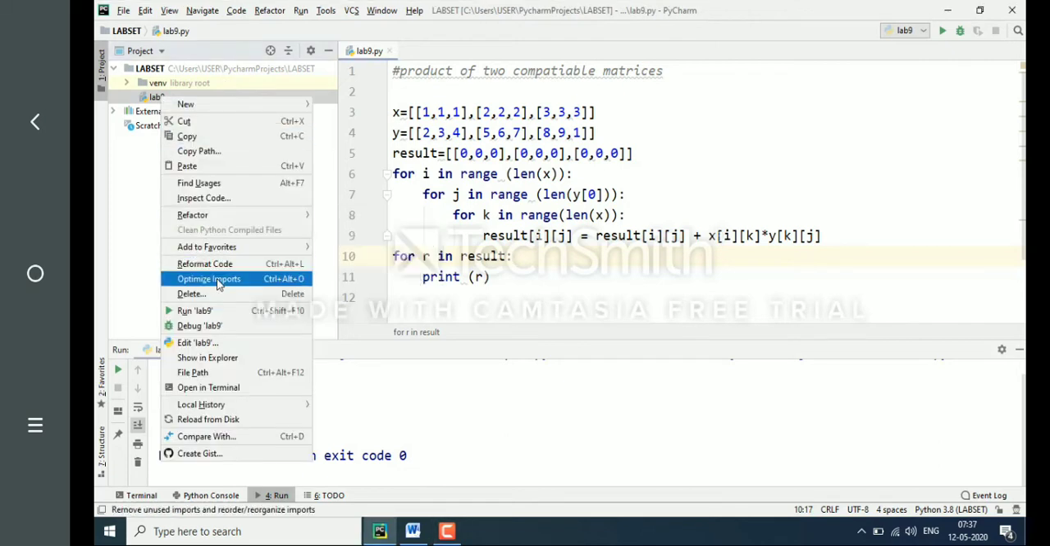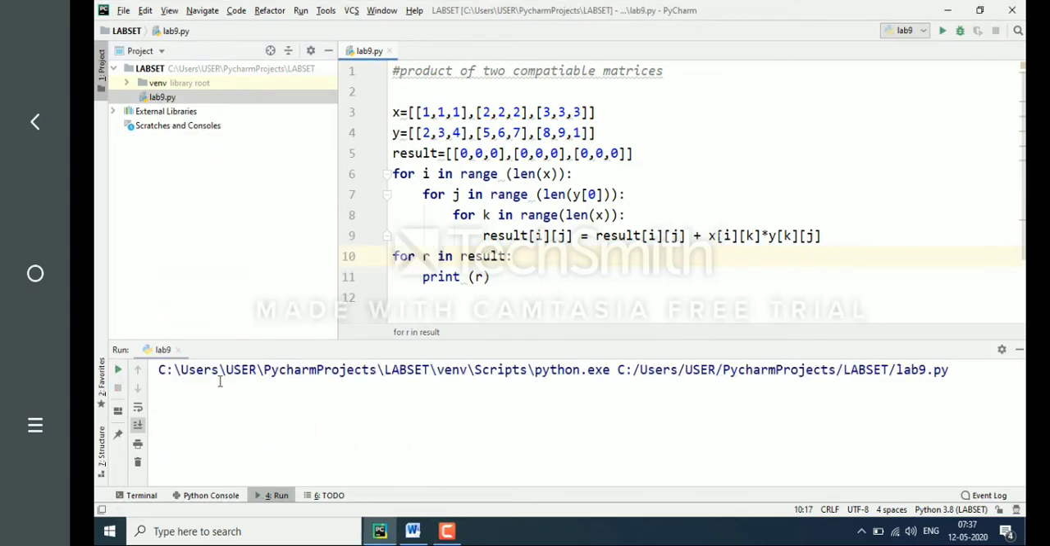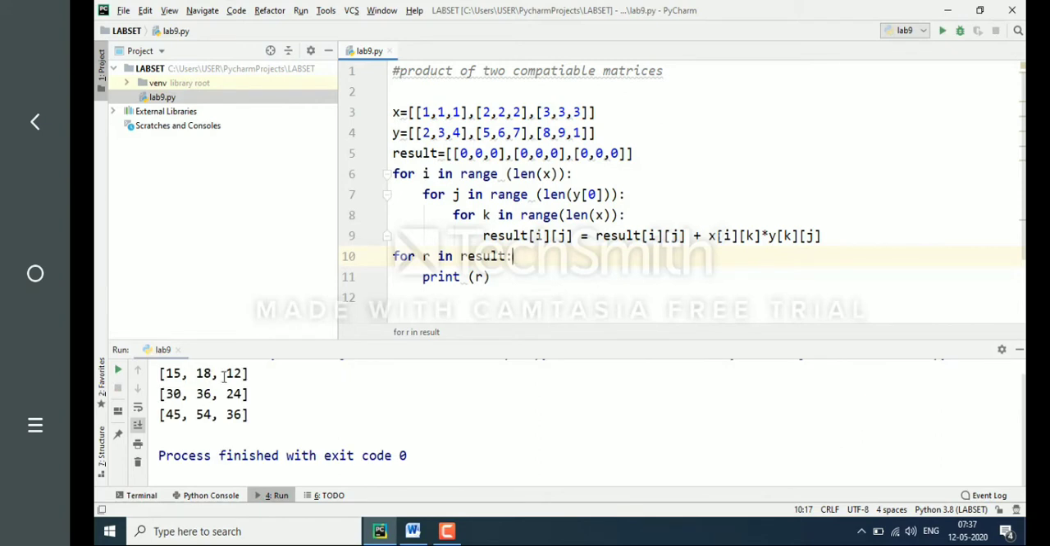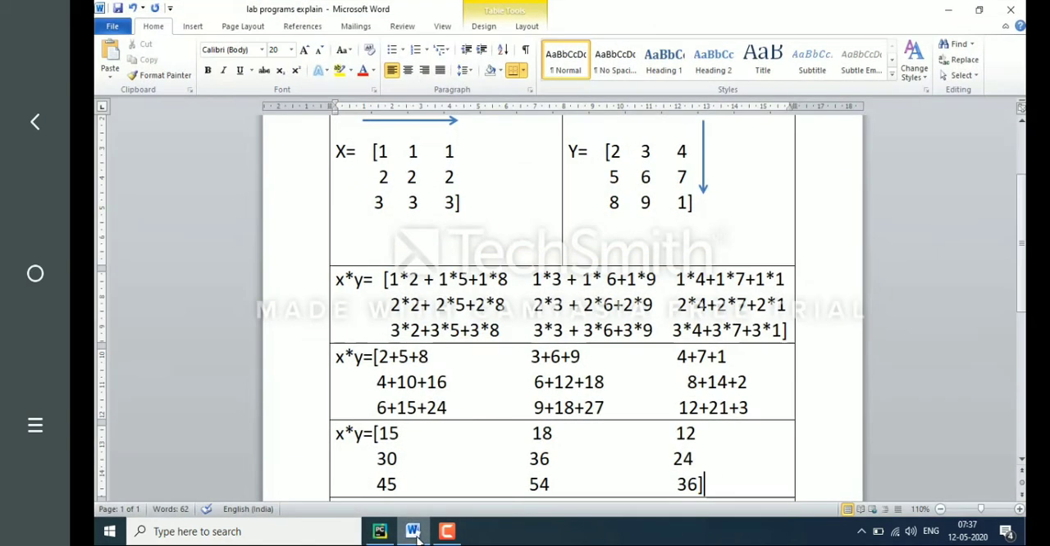For example, now if you execute the program, you can see the output, the result, multiplication of two matrices X and Y in the following. The values are like 15, 18, 12, 30, 36, 24, 45, 54.